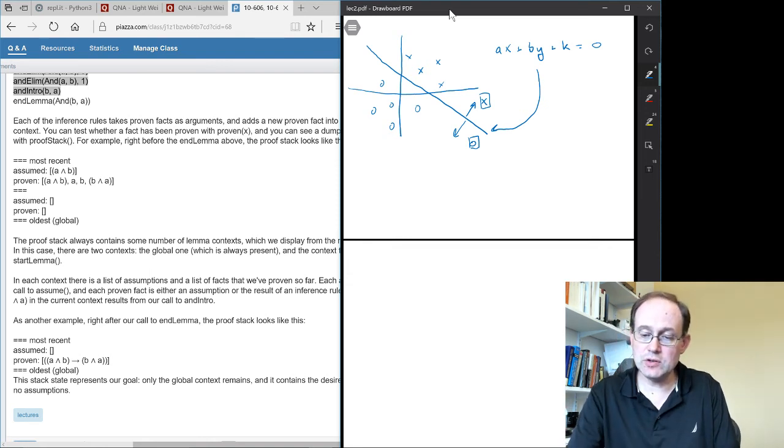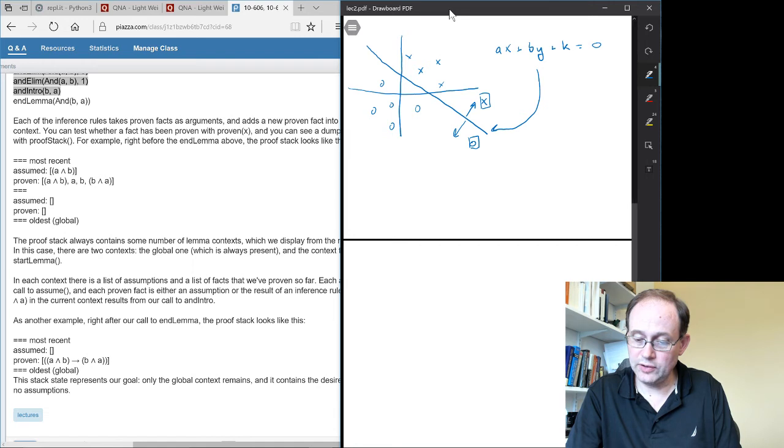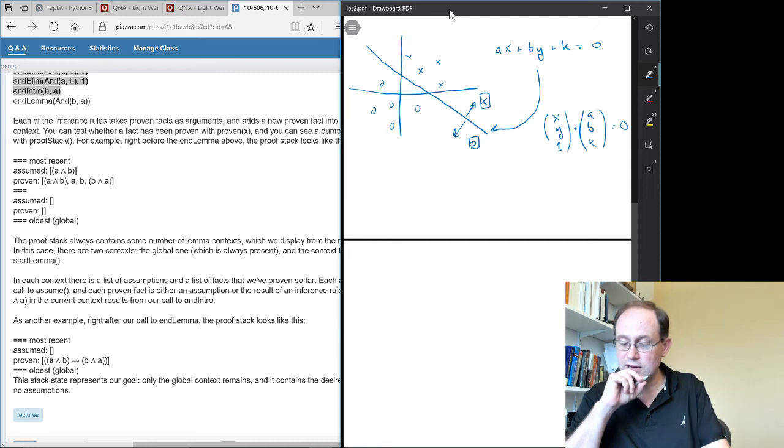So I'm going to rewrite this same equation in slightly different notation, which is I'll take a vector x, y, and the constant 1, right? And the dot product with my coefficients, a, b, and k, is equal to 0, right?